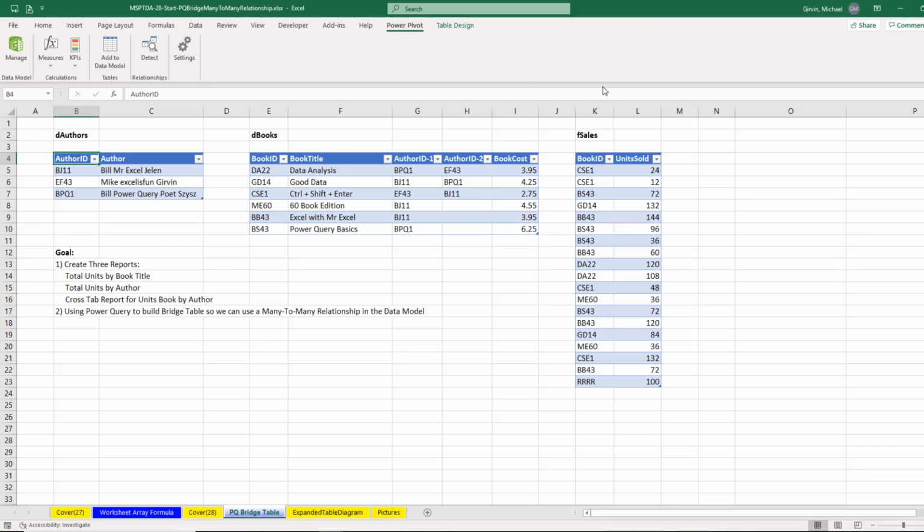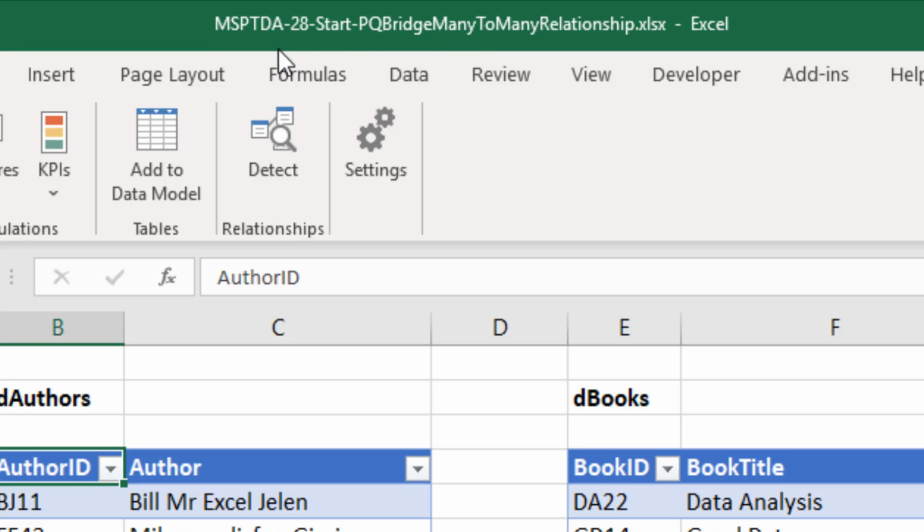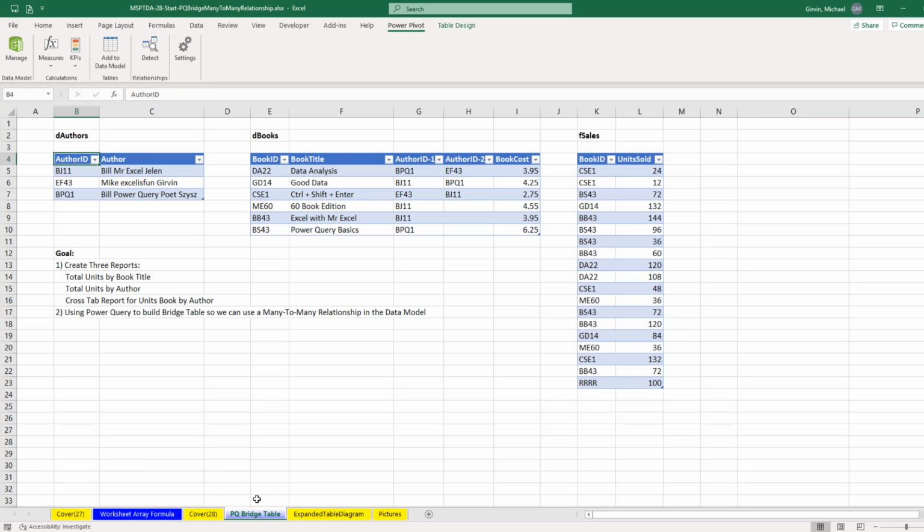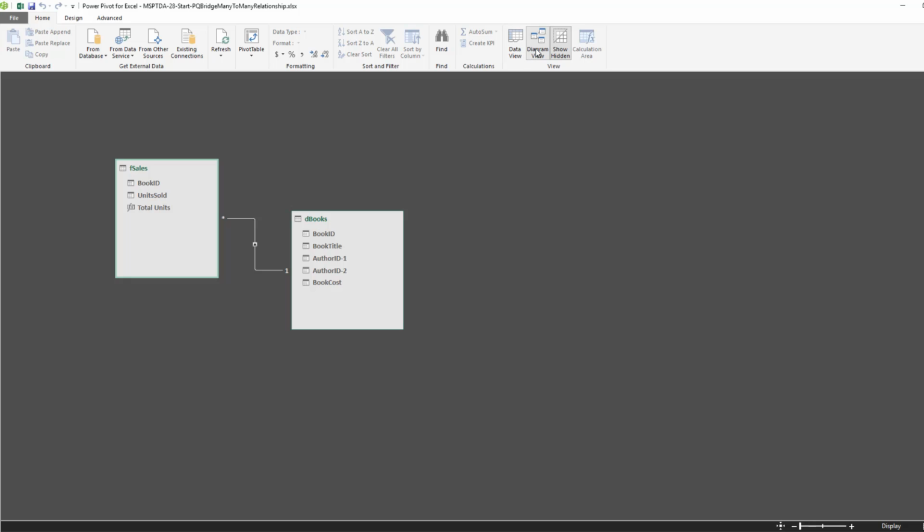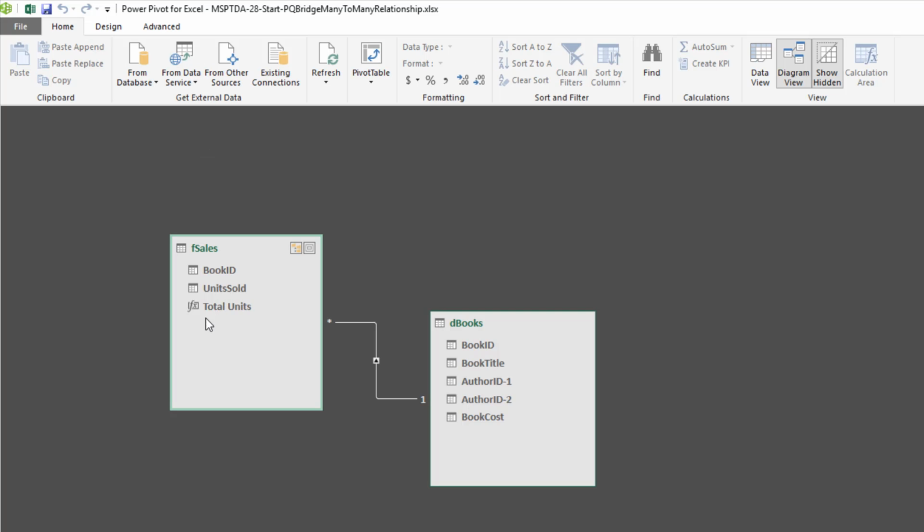Now we're going to start over here in Excel, and we'll jump over to Power BI Desktop later. Here's the file if you want to download it and follow along. On the sheet PQ Bridge table, here's our tables. I've already added D Books and F Sales to the data model, Power Pivot Ribbon tab, Manage Data Model. Here in Diagram View, here's F Sales. There's already a measure. And look at this. This is the book ID, the one side, one-to-many relationship.